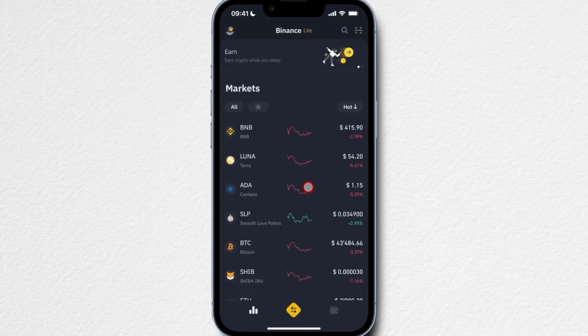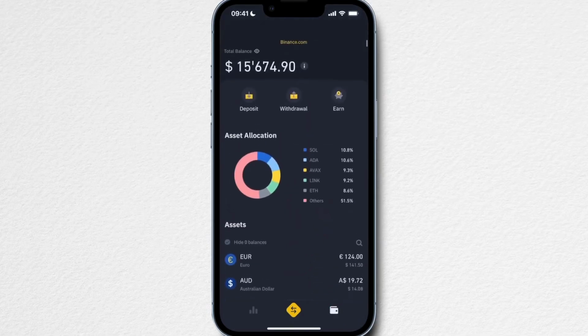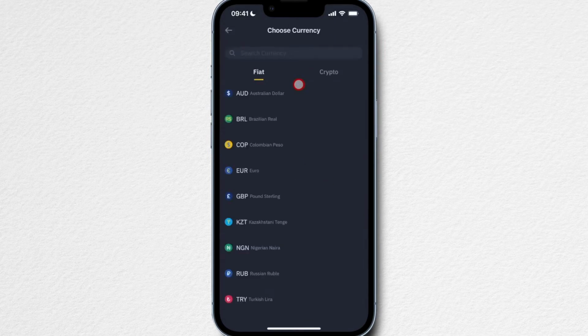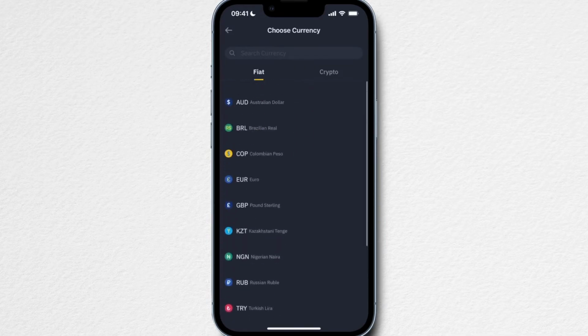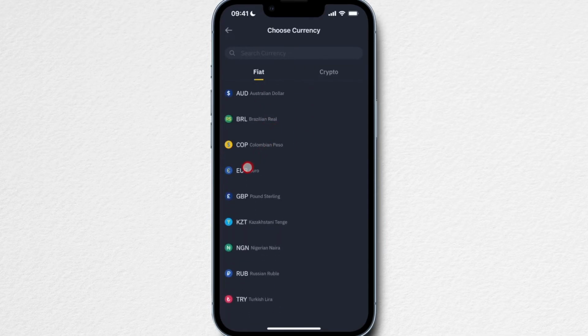Let's now look at how we can withdraw fiat currency and cryptocurrency from our Binance account here on our Binance app. So we're going to go to our wallet here on the bottom right, and then we're going to scroll all the way up and click on withdraw. Now let's start with fiat currency. So choose the fiat currency that you have on your Binance account that you want to withdraw. So let's say I want to withdraw some euros.